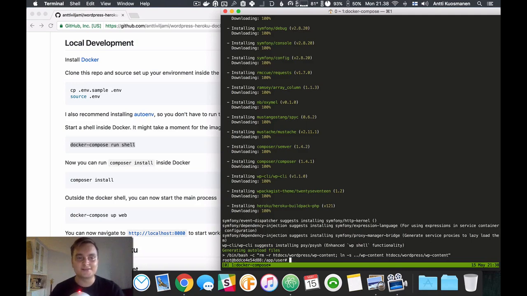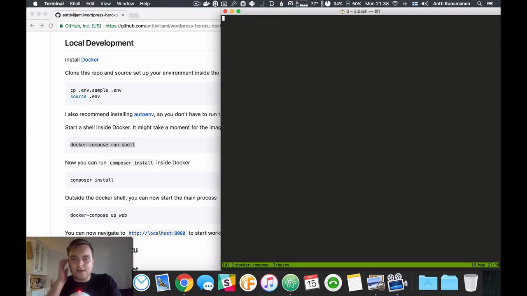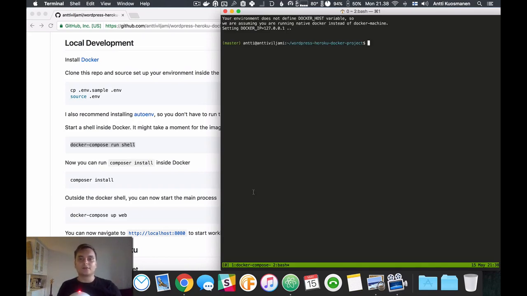Okay, so we're back. So composer install is now done, and we have installed a bunch of plugins and libraries, and actually WordPress itself now, or at least the code part of it. So we are done with composer install, and now I'm going to just start a new window, or a pane inside my tmux.